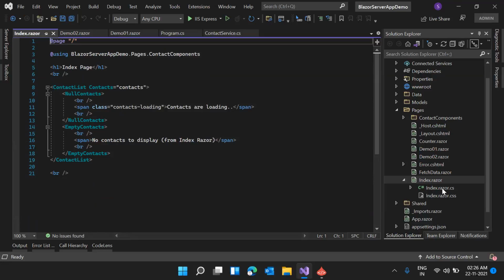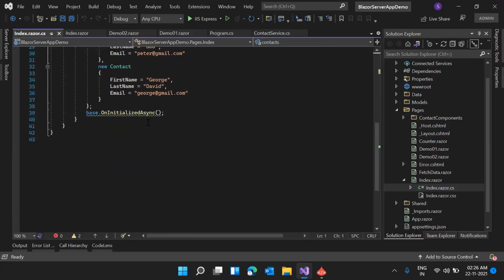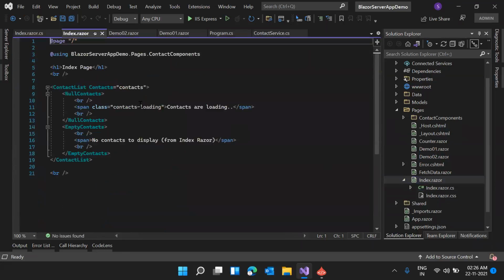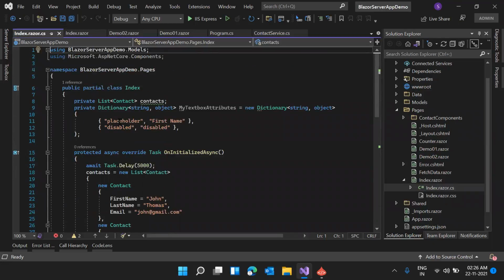So here what we have done is we have created the index.razor.cs file, and we have isolated the complete C# code for this index.razor file. So now if we need to use this contact service here in the C# class, how can we do that? That is what I need to show you.